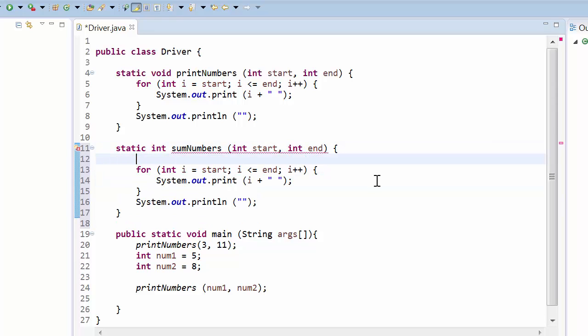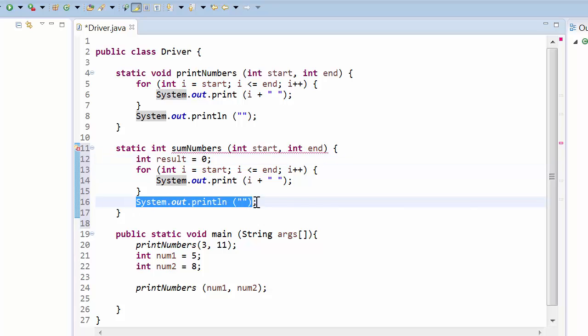How about this? Let's create a variable that's going to hold the result of all the summation that we're doing. So I could say int result. I've got to give it some kind of starting value, so I'll start it out at 0. And then a little bit later on down here, we'll get rid of this print statement because we're not going to be printing anything. I could just say return the result.